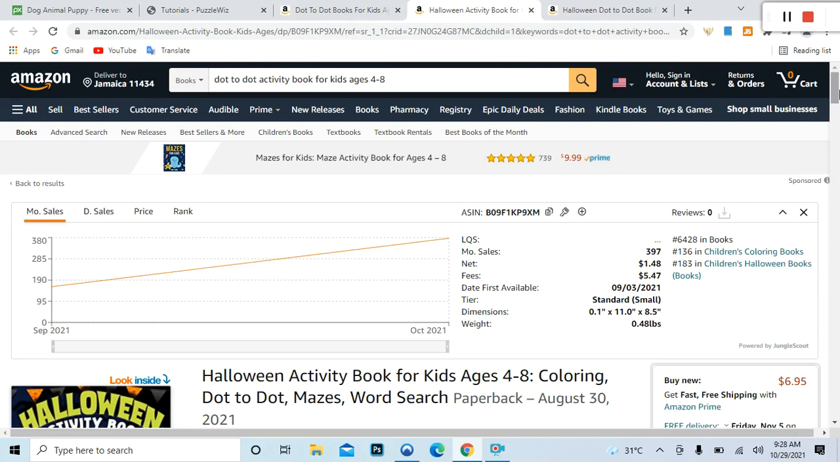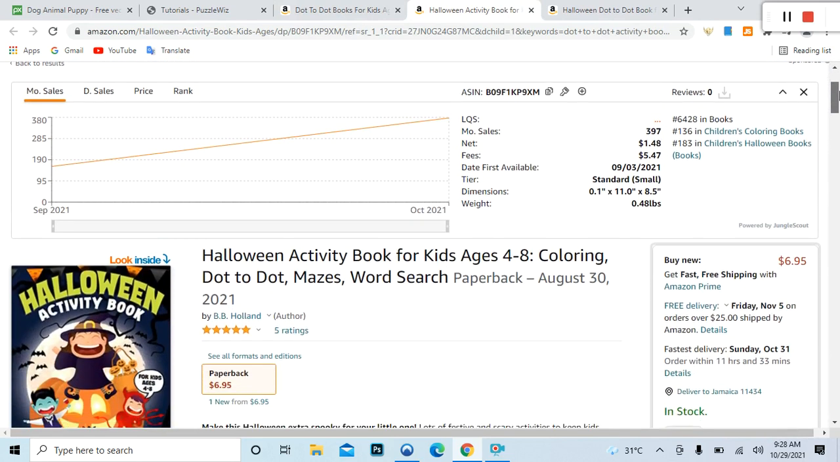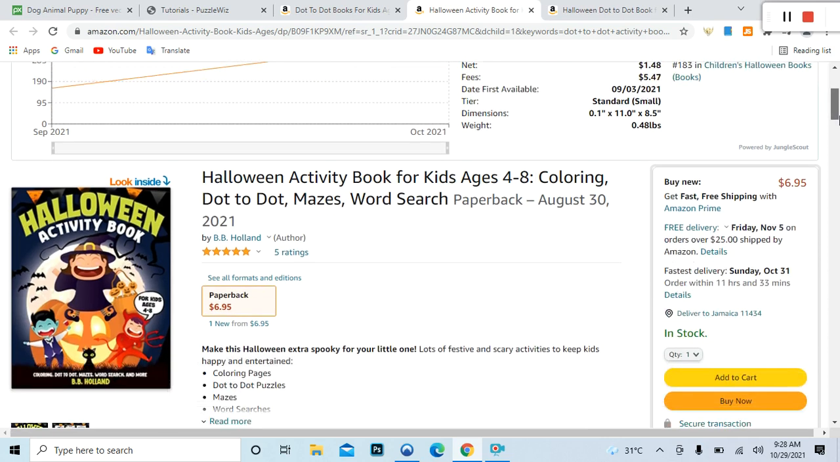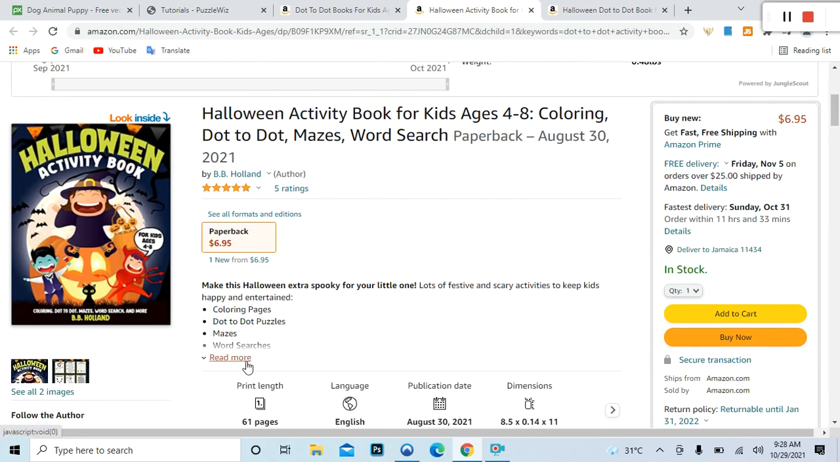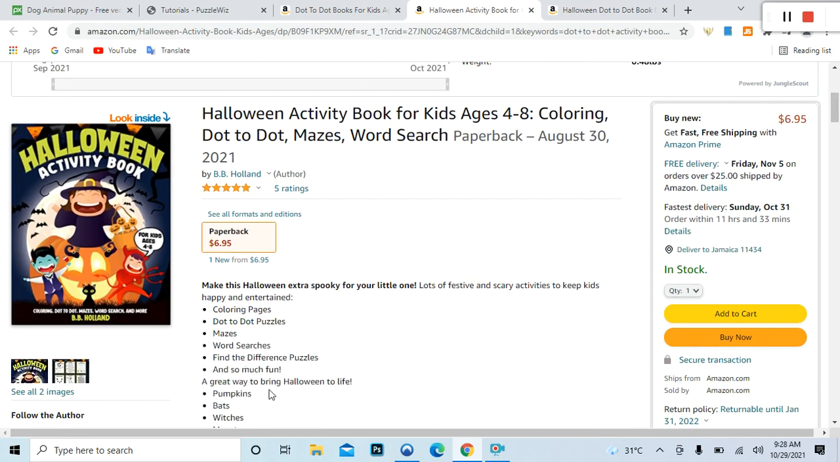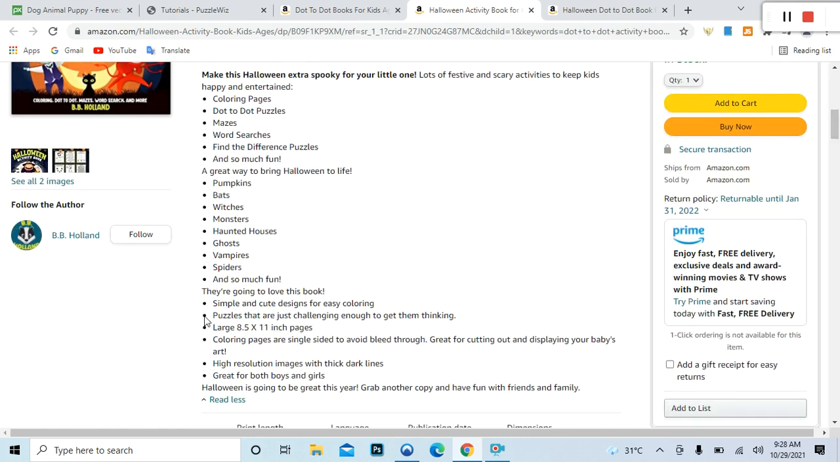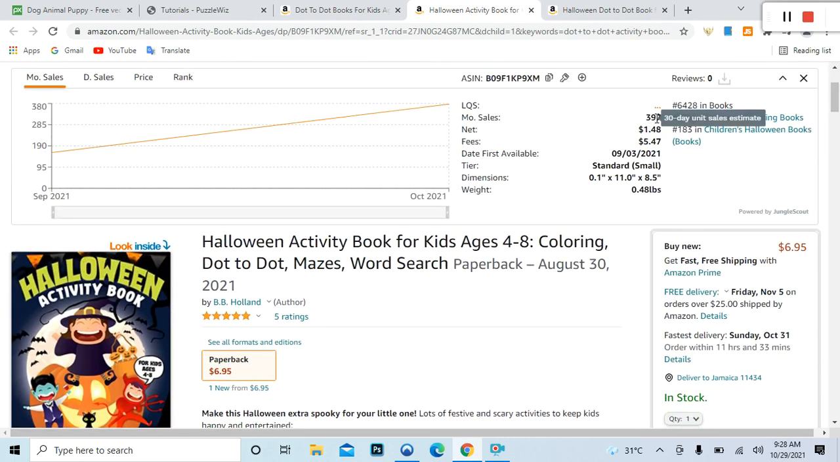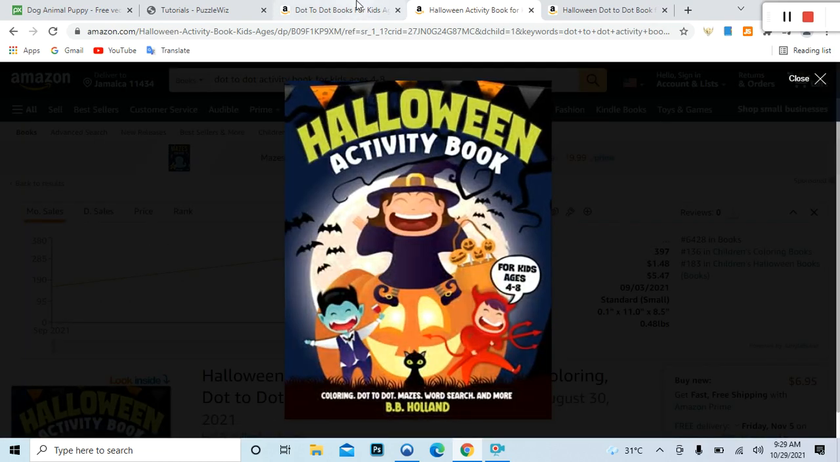While that is loading, we're going to come here. We can see the BSR for this book. It's a Halloween activity book for kids 4 to 8. Here's coloring, dot to dot, maze, and word search. A great way to bring Halloween to life. So they basically included what's inside of this book. We can see it has 397 sales. So we can look inside of this one as well.